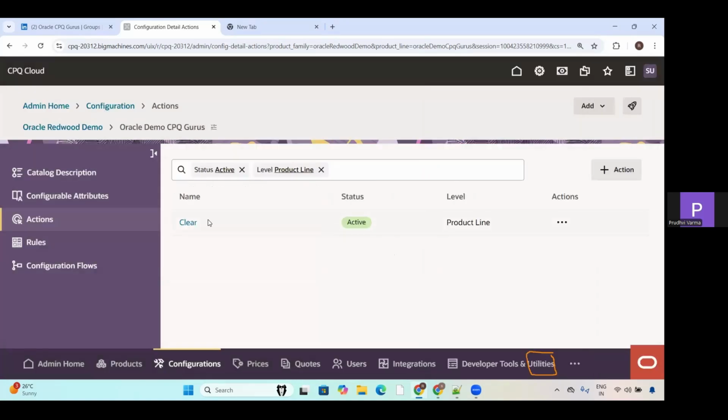Once you click save, what happened? I just created an action also. If you don't want it, you can click on these three dots and delete it also. Okay. After that, the rules.